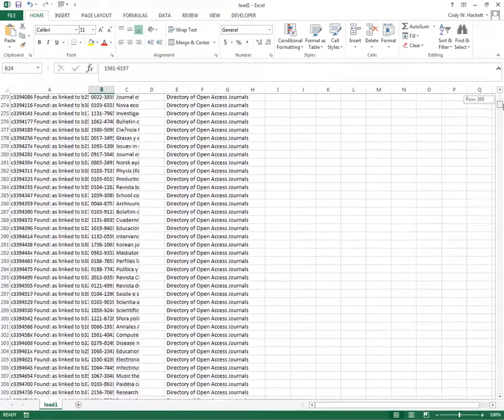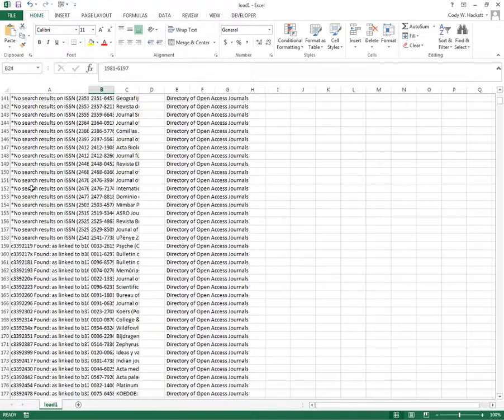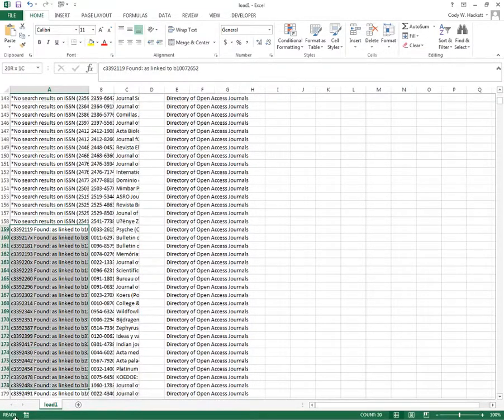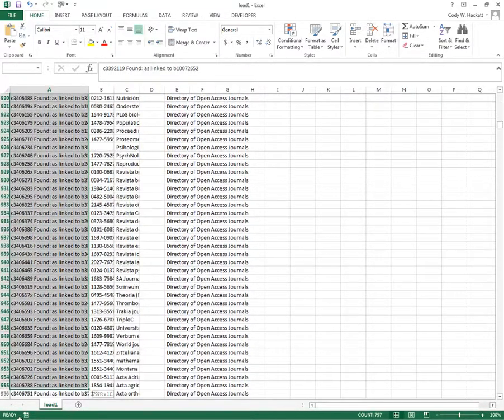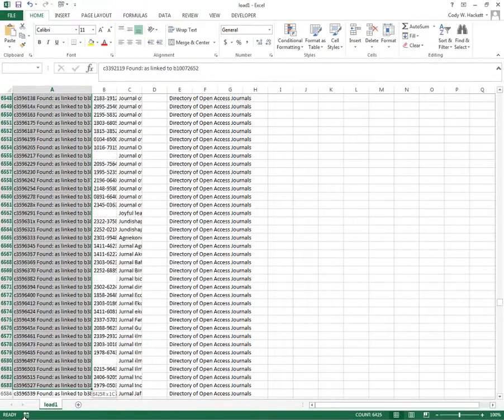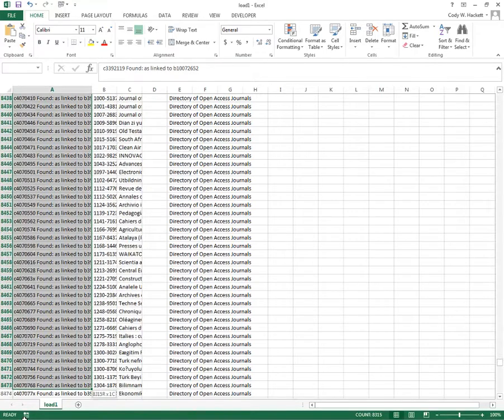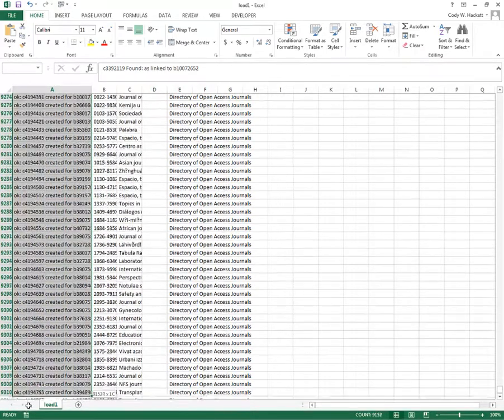So what we really want to see is a lot of found as links. Found as links means it was already in the system and it just updated the DOAJ part. So found as link is good because that means you have very little maintenance to do on them. You can see where if you were running a giant load, this would take a little bit.